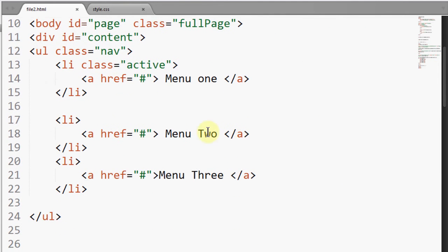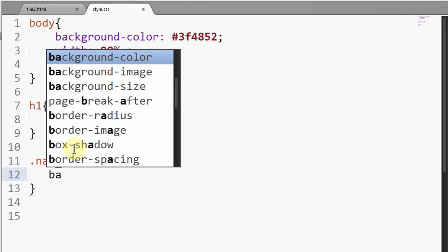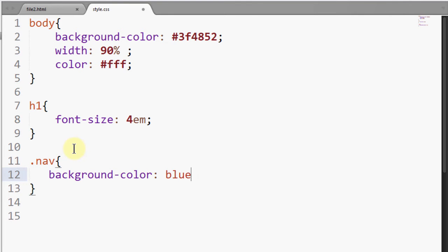So let's use this as an example of the nav class to select this element. So if I come here, and to use a class, you give it the dot, name of the class. That will indicate that this is a class. So let's say that we want to give that nav a background color. We can say blue, and then let's say the color of the text to be white.